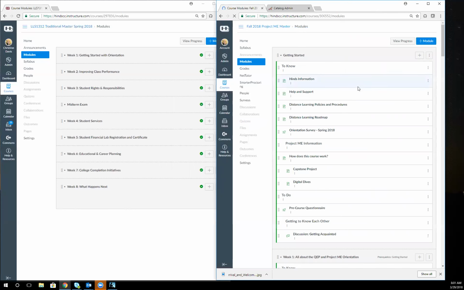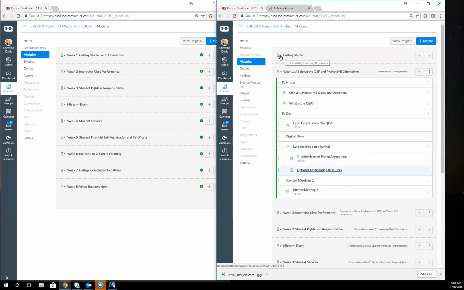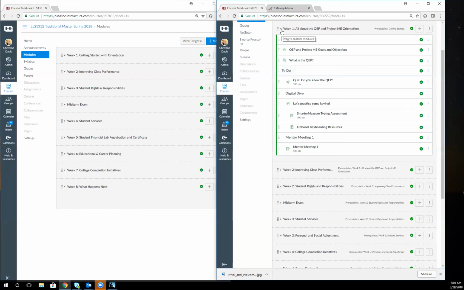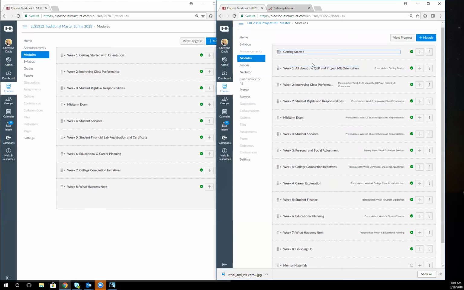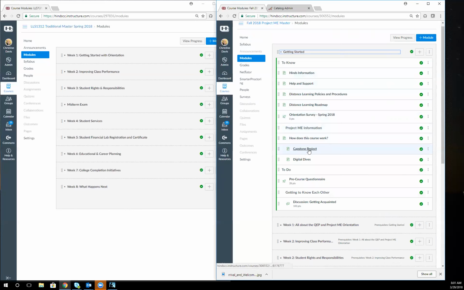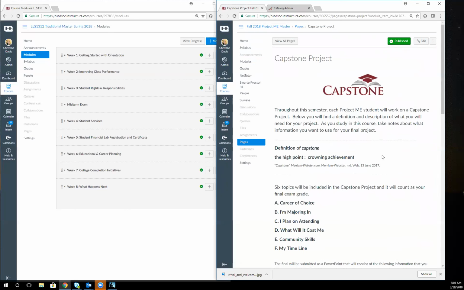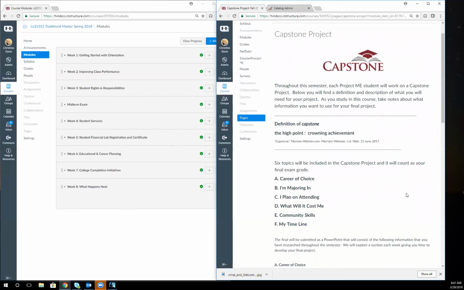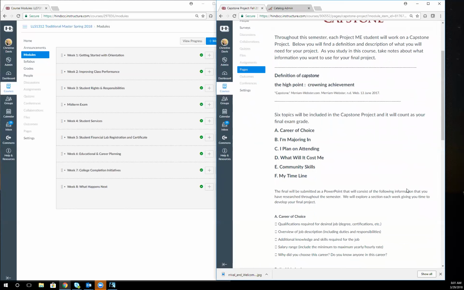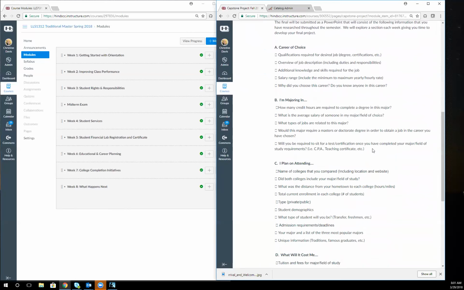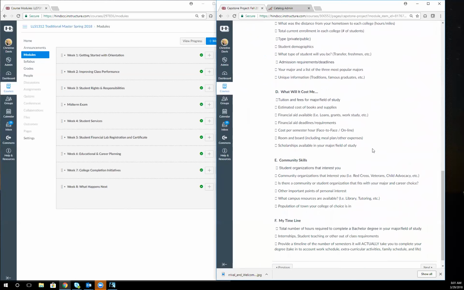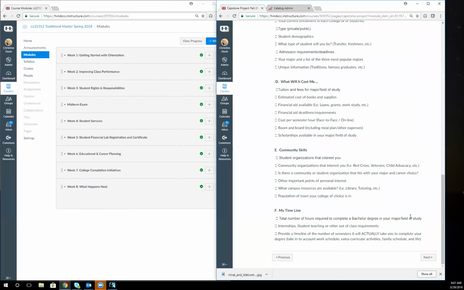Also, in the Getting Started module, you'll see information about the Capstone Project. The Capstone Project is something that they will work on throughout their course. This is not something that you will see in the traditional orientation course. It's basically where the students are drawing out a career path for themselves. What do they need to do as far as schooling, what they're going to major in, where they're going to go, and then how much it will cost them, and things like that.